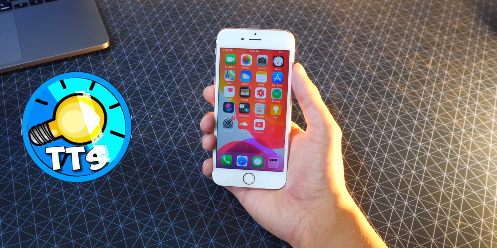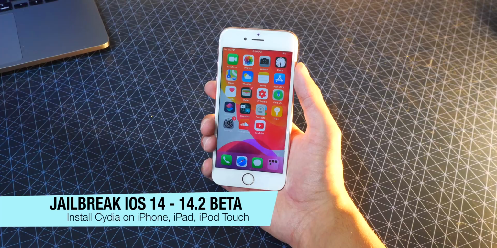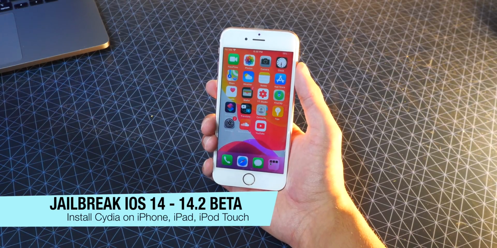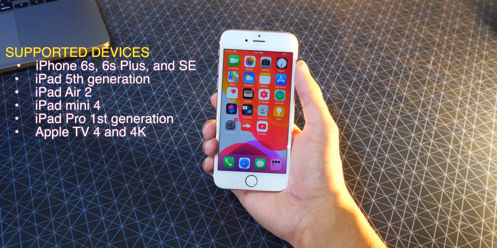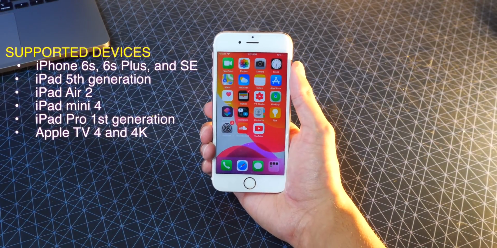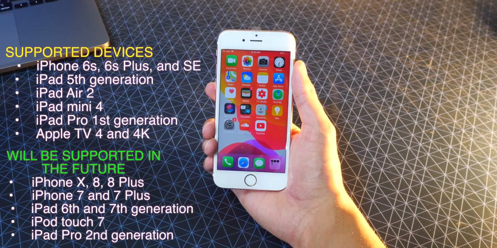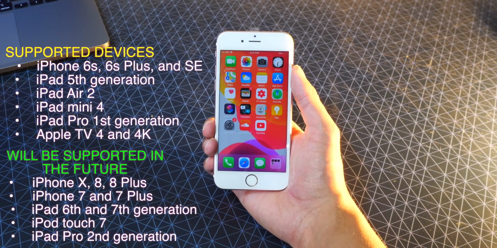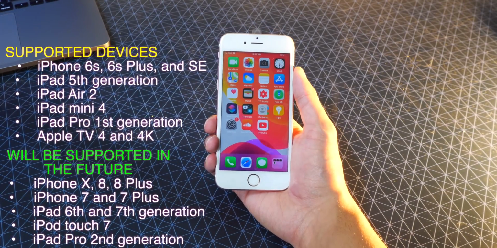What's up, guys? This is eTechSpot, and in this video, I'm going to be showing you how to jailbreak iOS 14 all the way up to iOS 14 beta with the CheckRa1n jailbreak. The devices that are supported by this jailbreak will be listed on the screen right now. Those are the devices currently supported, and more device support will be coming in the future. This is just the initial release. And this jailbreak will support all the way up to the iPhone 10.